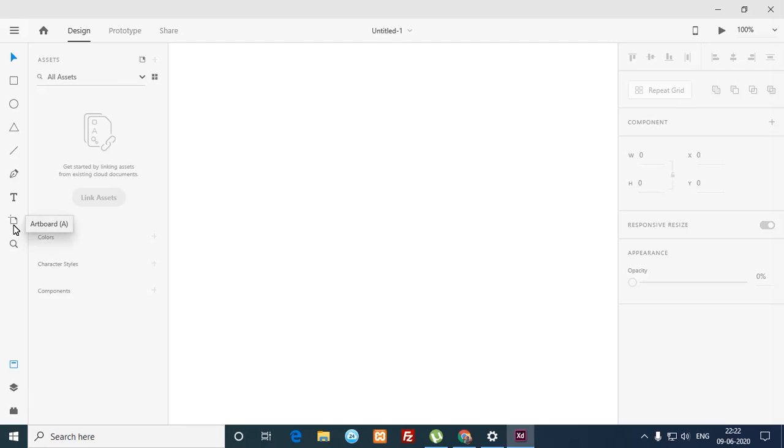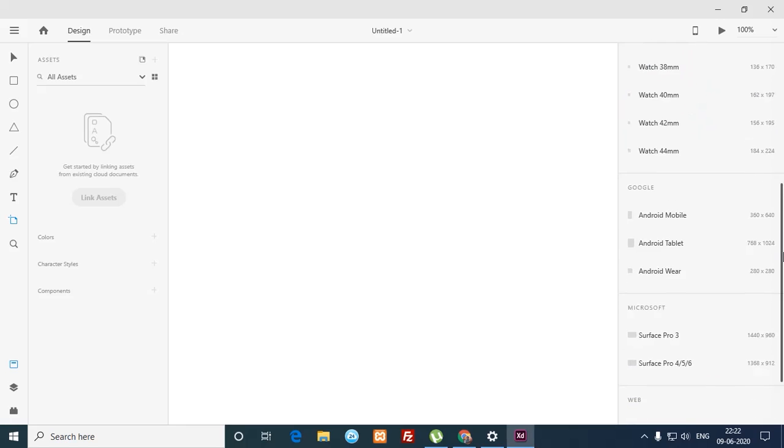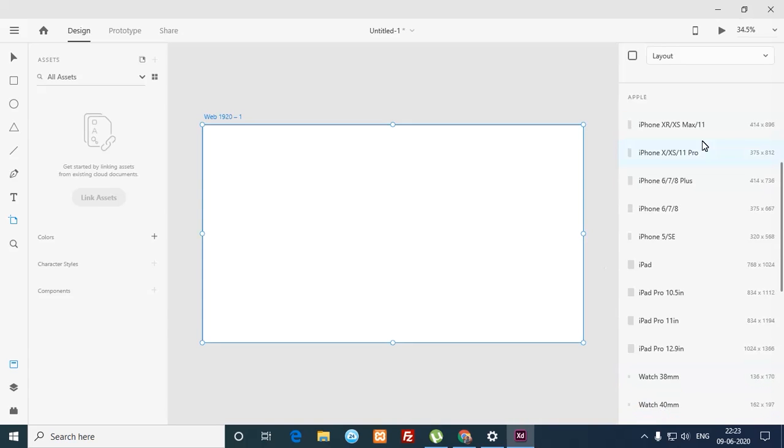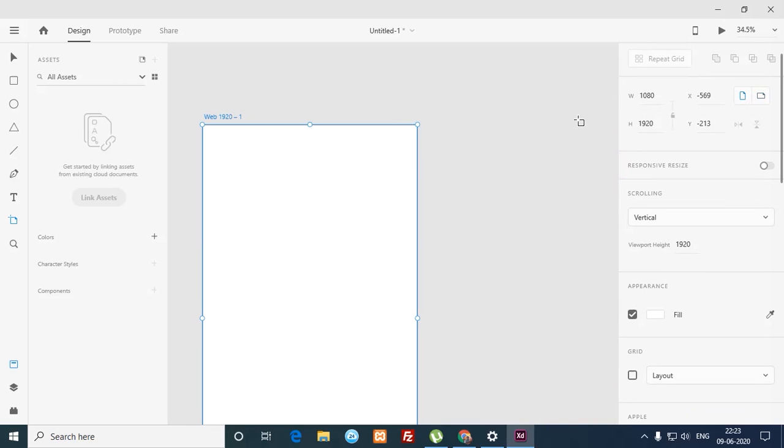Go to Artboard tool, which is a shortcut. So click on that. You can see a couple of presets here. If they are not matched to us, we can create our own custom design. So actually this is the dimension. So flip it. This is the actual dimension for Instagram story.